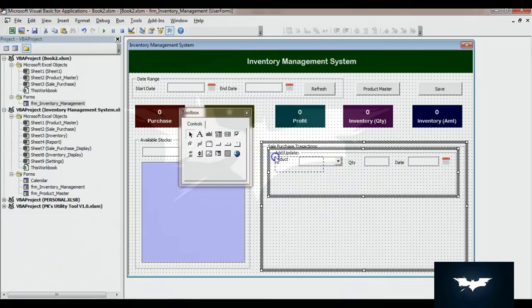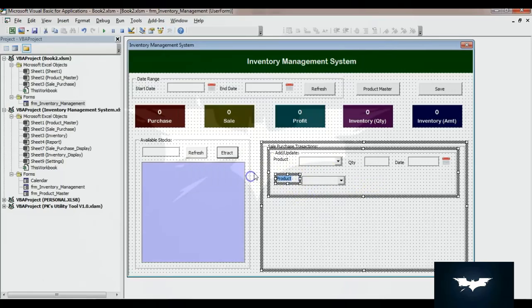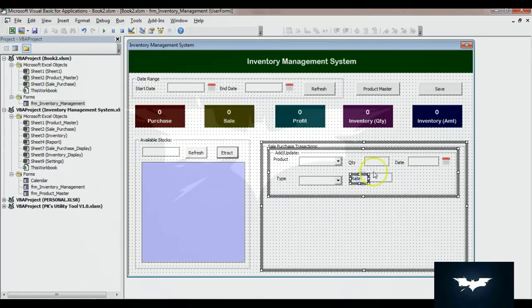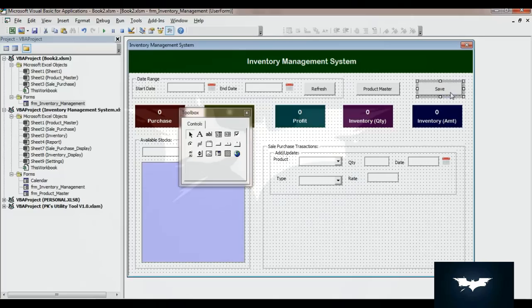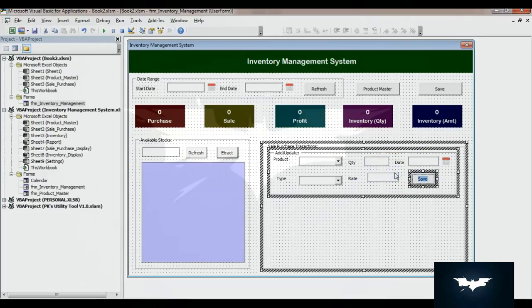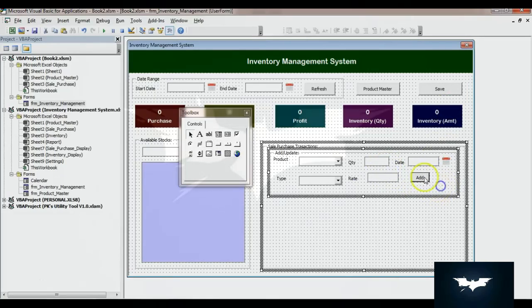Now we will make a copy of this combo box and label, copy and paste this here, and we will put here type or transaction type. Let's say I'm putting type, and here we will give the drop down as sale purchase. Alright, then let me copy this and paste, and here we will display our rate. Now we will copy a command button, copy and paste this here, make slightly smaller, move this here, this will be our add. Then we will create another command button to update.